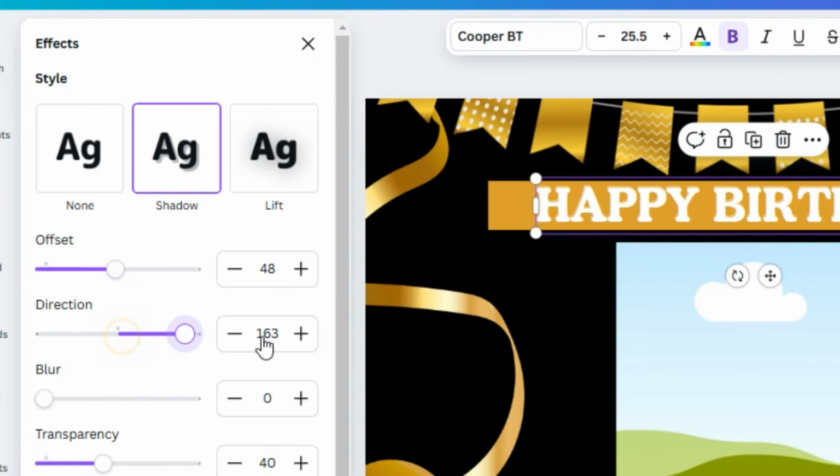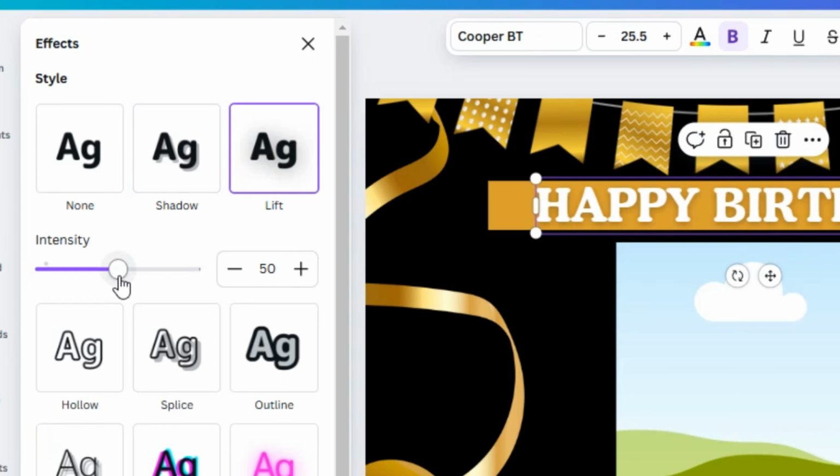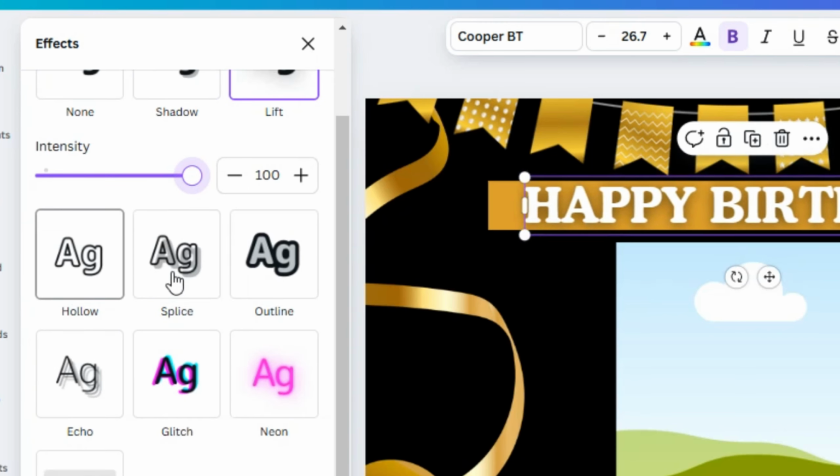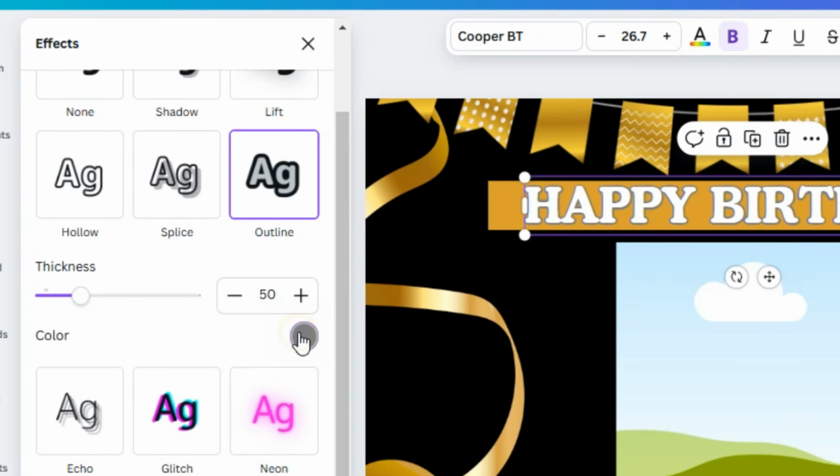Actually, you can use lift, outline, shadow, or background. Everything is up to you. But for me, I want to use this lift effect here. And as you can see, this is the result, and for me, this is quite better. Okay, but it's up to you.